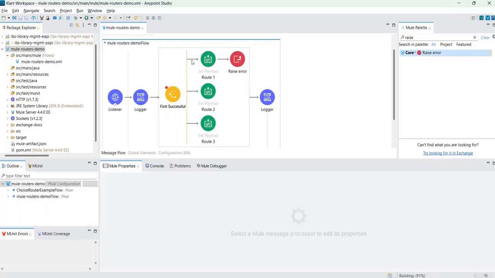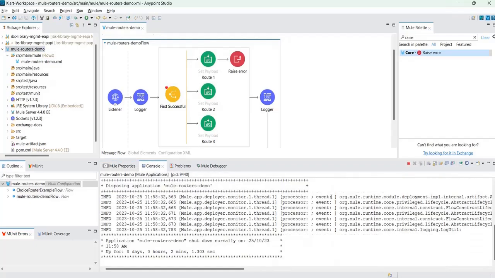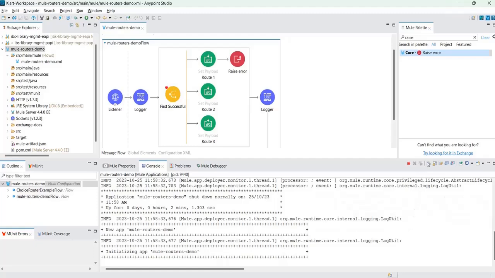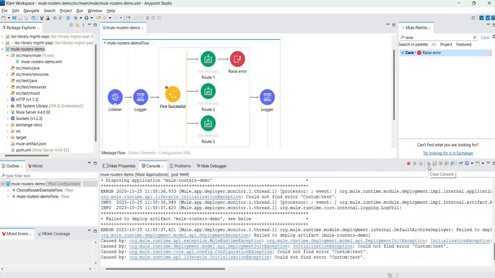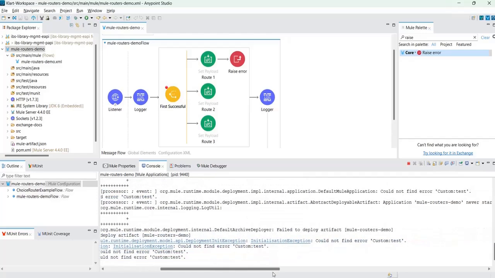Okay, let's save this and let's see. This time the first route itself throws an error, so it should execute route 2 and it will come out. Earlier if you observe, route 1 is successful, so it will not go to route 2. Okay, so let's save this. It will automatically deploy. Custom: could not find error custom test.